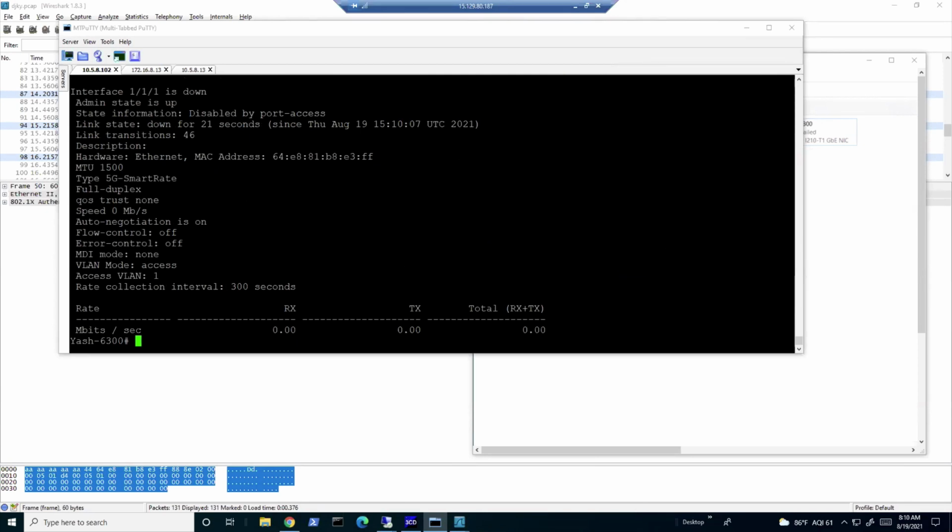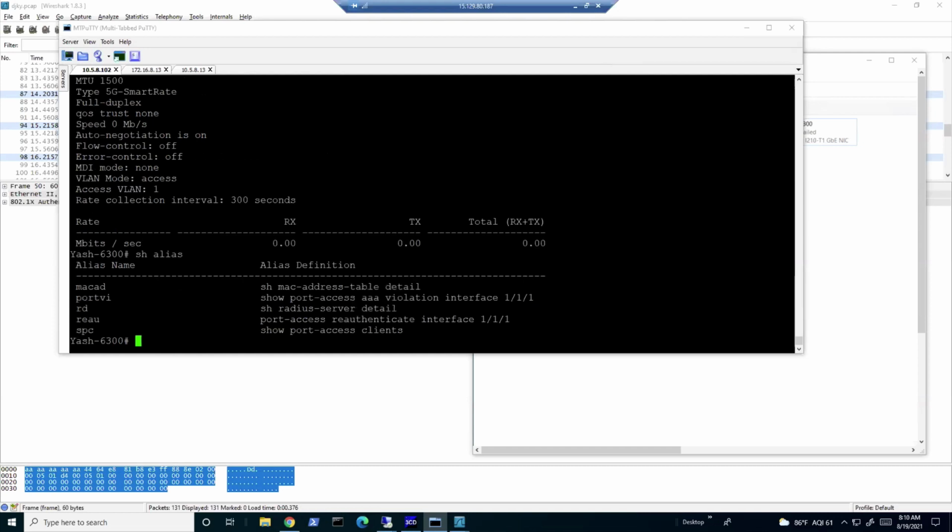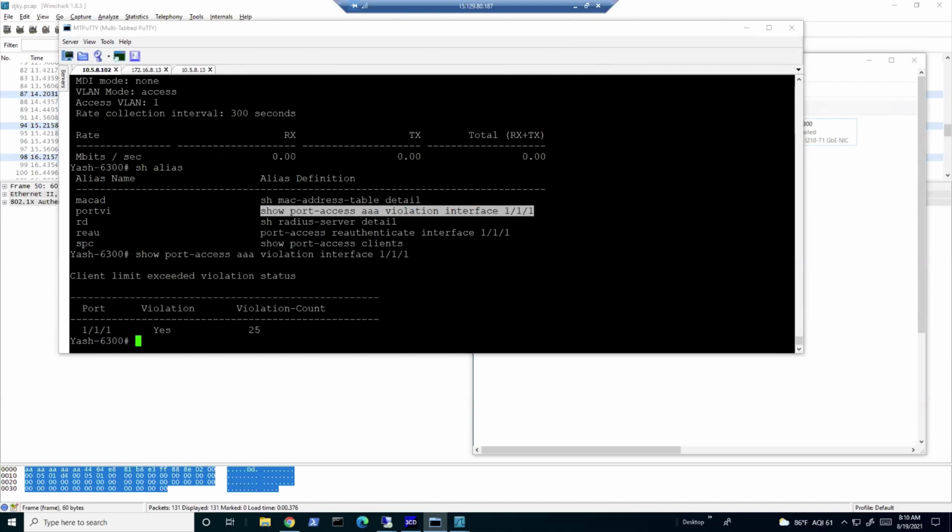To see the violation count, one minute, there is a command for that one. Usually I have a tendency, the command to see the port access violation is show port access AAA violation this interface. So this is the command. You will keep seeing the violation count increasing for the port access security violations.